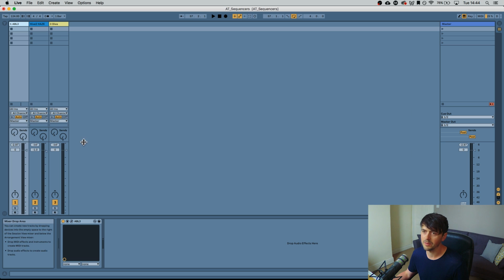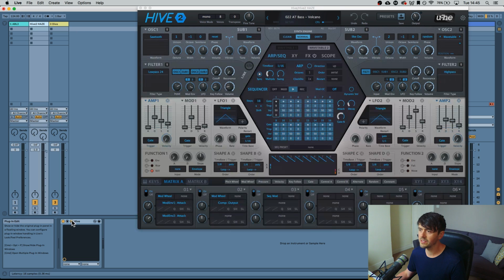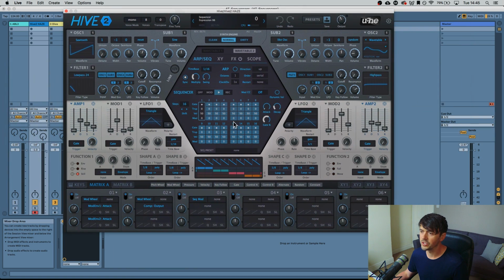So there's the first example, and next we're going to switch this off, and we're going to move on to the Hive plugin. The reason why I'm using this one is because it's kind of similar to an old style sequencer, but we're going to also move on to the modulation settings as well. There's only one modulator on here, but it should be enough to give you an example of what you can do with a modulation sequencer as well.